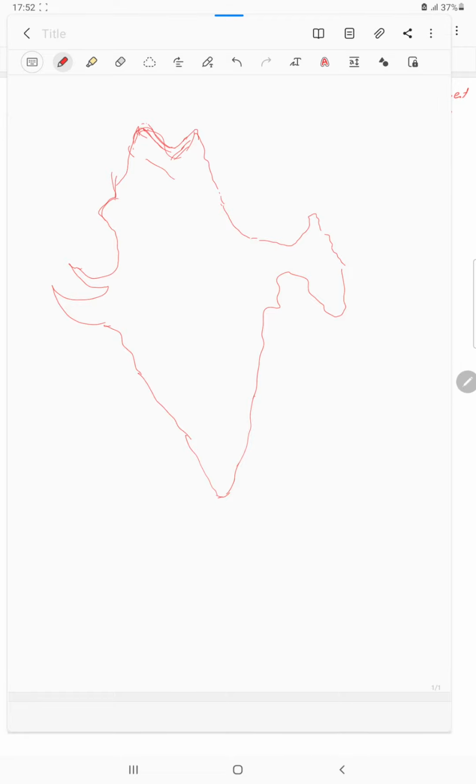Here is the Himalayan range, we already explained. Here is the northern plain, we already explained. Here is the Aravalli Mountain, that is the oldest mountain range of India. Here is the Great Indian Desert.